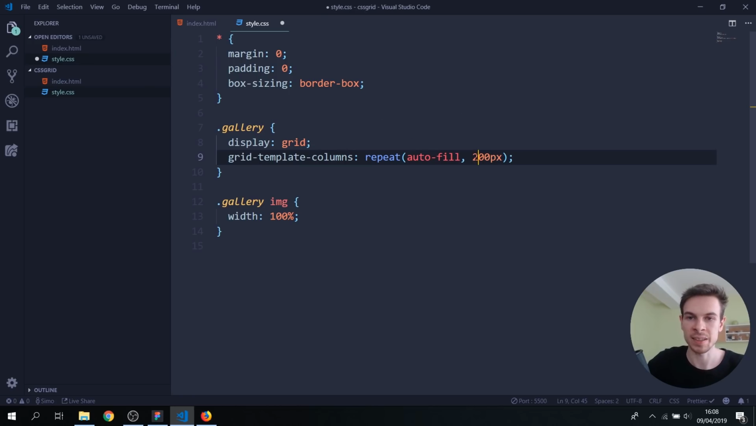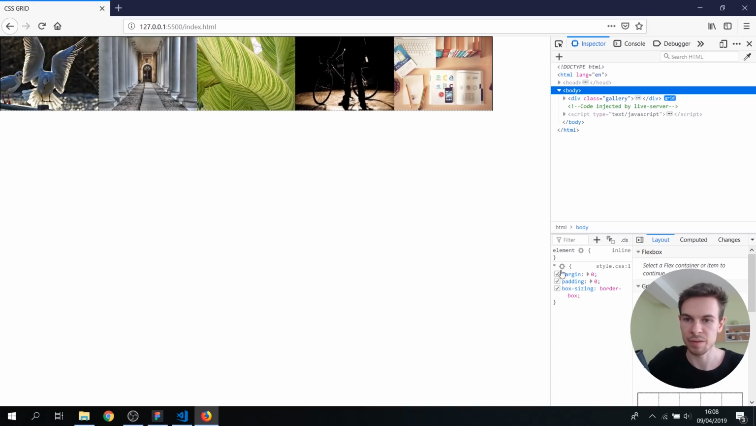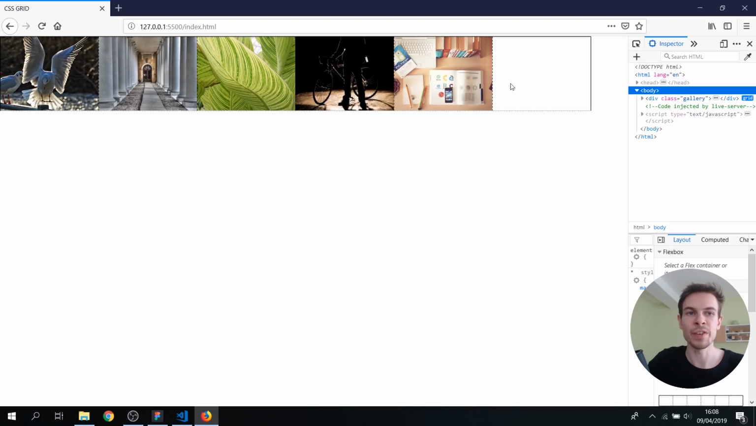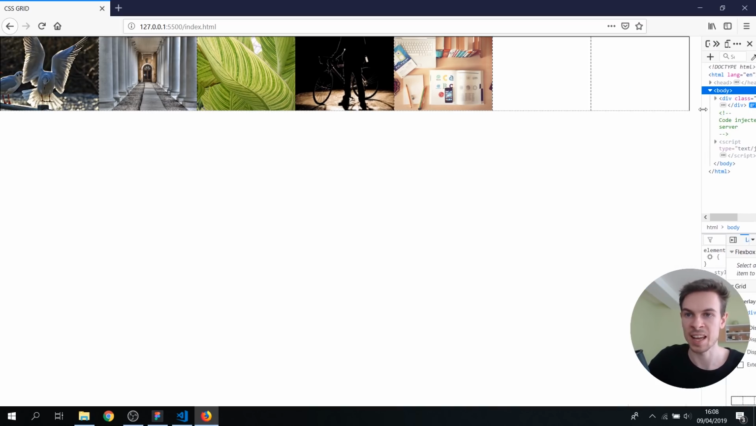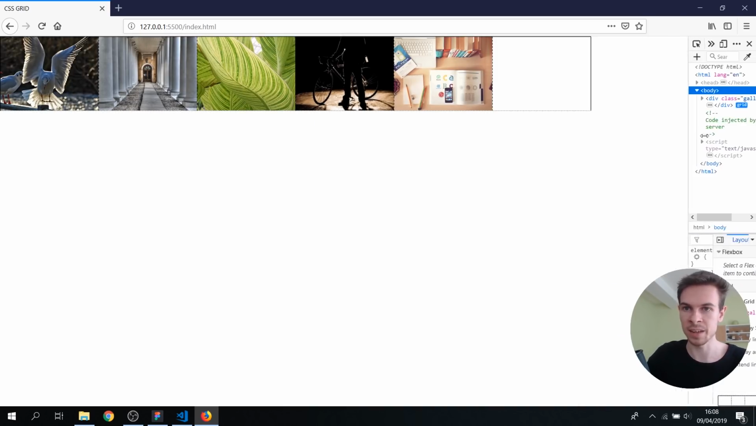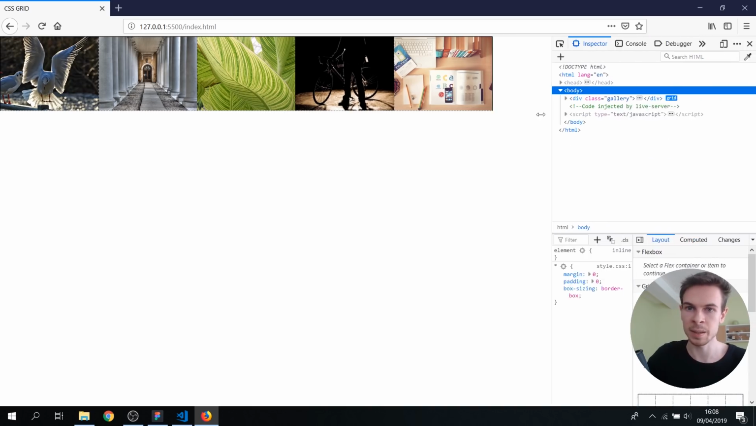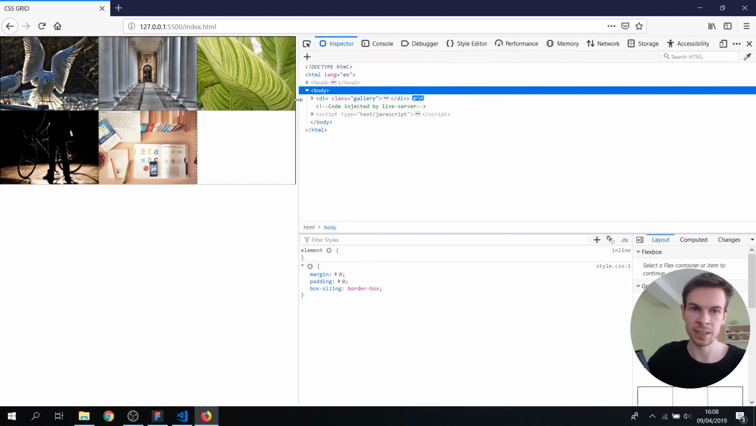If I just make this a bit smaller, like 200 pixels, hit save, and turn on the grid again, as you can see, autofill still generates additional columns as soon as it has space, even though we don't necessarily have content in them. So it still generates these empty columns for us, and as soon as they don't have space anymore, they disappear, and then they start jumping down.